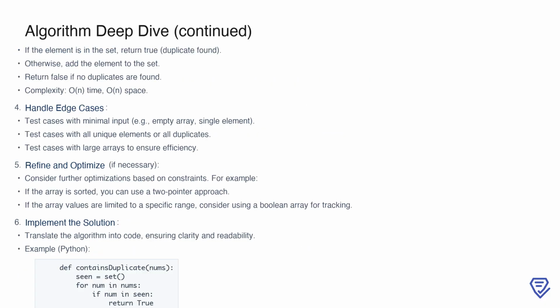When using a hash set for optimization, the steps are straightforward. We initialize an empty hash set, then iterate through the array. For each element, we check if it's already in the set. If it is, we immediately return true because we've found a duplicate. Otherwise, we add the element to the set. If the loop completes without finding any duplicates, we return false.